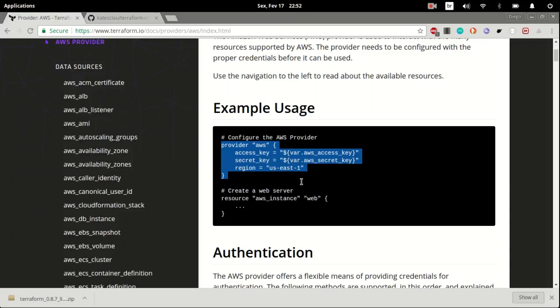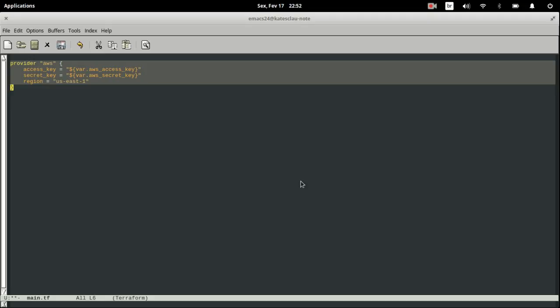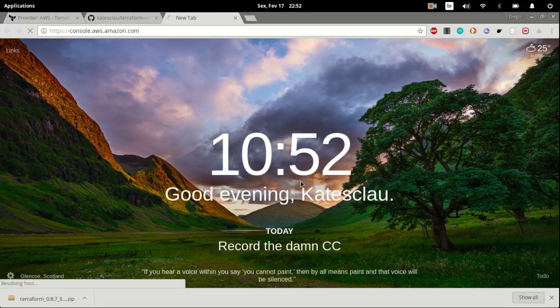Okay, so this is what we need to connect to AWS. I'm also gonna specify that I'm gonna be using West 2 region. Okay, how do you get the access key and the secret key from AWS? So we've usually got to create one on our console.